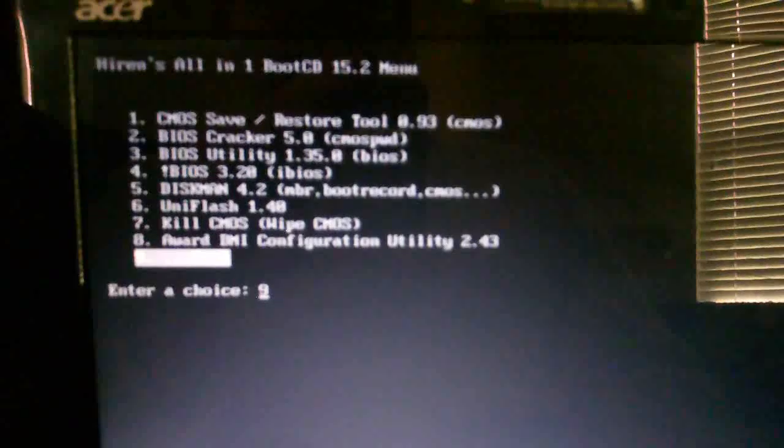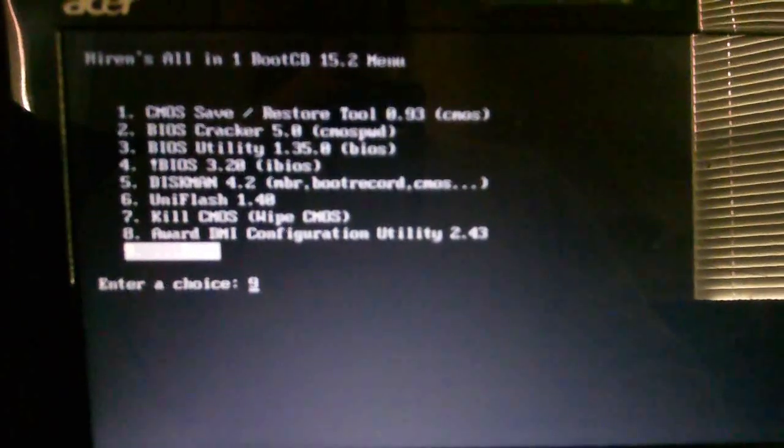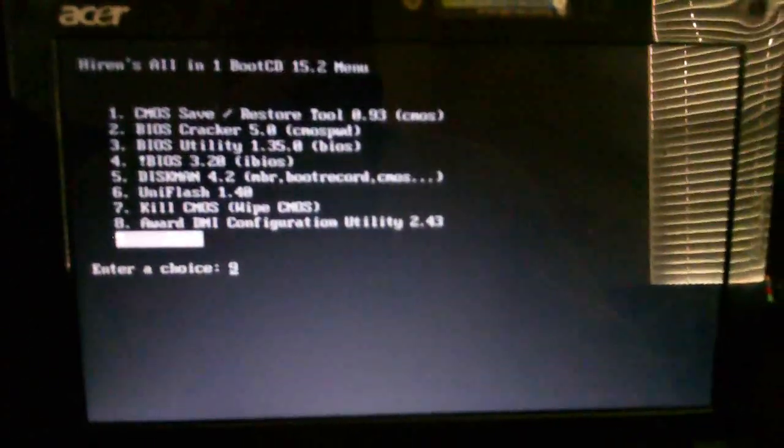Lots of luck, and once again, be careful with this tool because it's very, very powerful. Thank you.